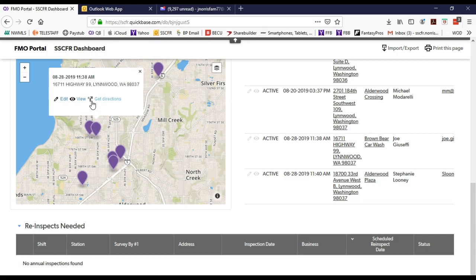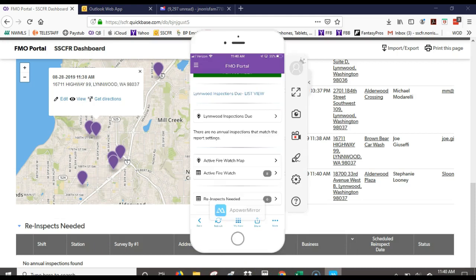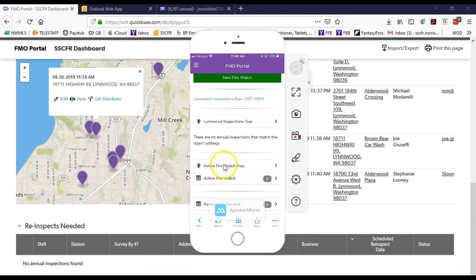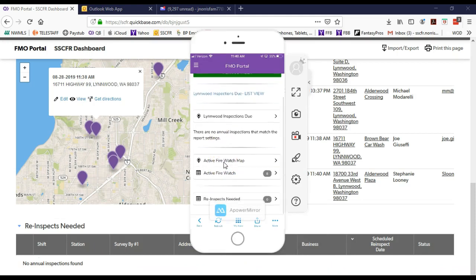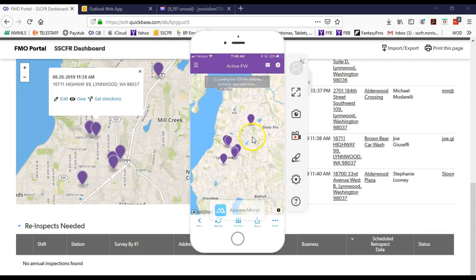Okay. So pretty easy. Functions a little differently on each one. If you want to see active fire watches on the mapping for whatever reason, you would just do that through right here. You have the same mapping function or the list function. You click on that, and there you go. You'll be able to see each one of those.